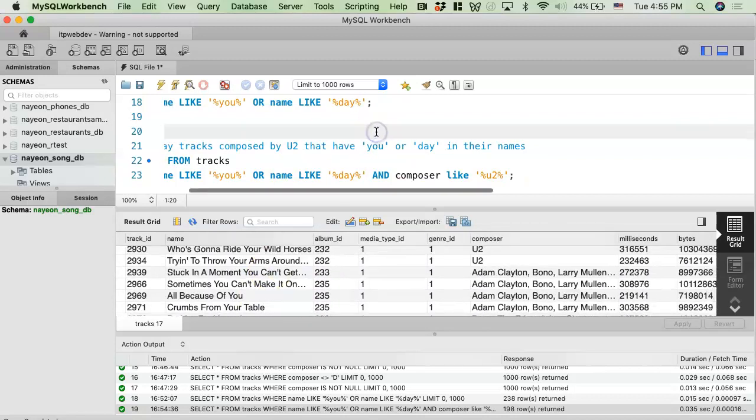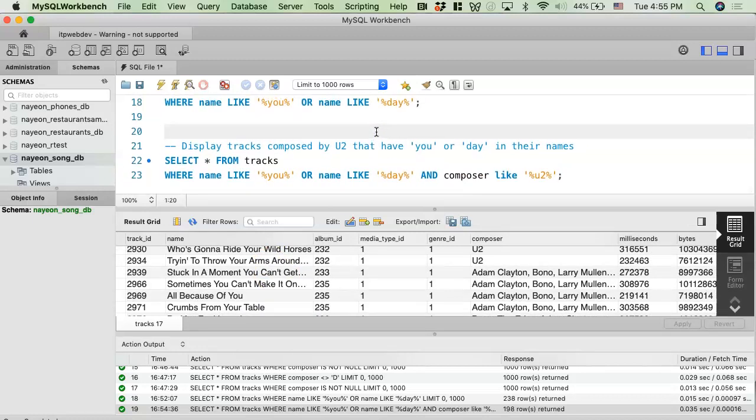So something's off. When you see some weird results come up and it's not exactly what you thought it should be, check your order of operations. When you start to have multiple clauses like this, you've got to make sure everything is in order. What it's actually doing right now is name like day, something like this.